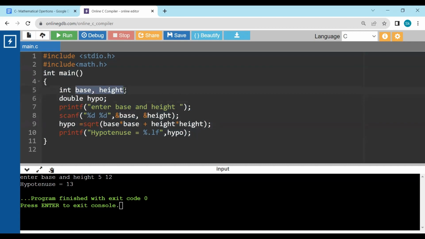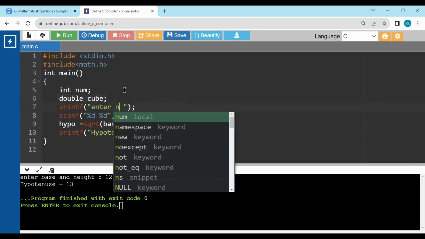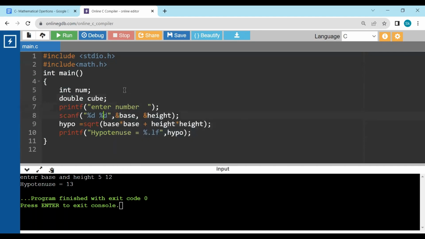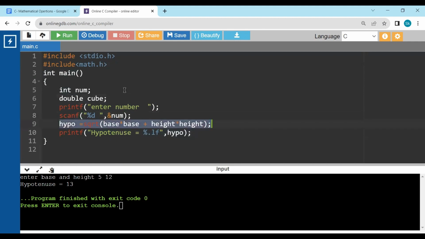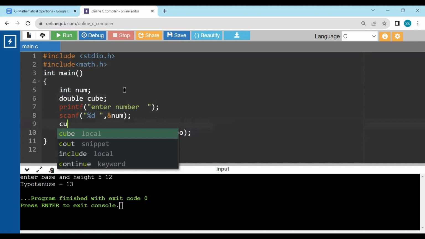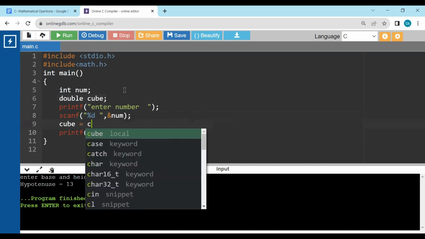So now we can do, and then for the cube root, let's see, double cube. Okay, and it's not the cube, the multiplication of this number thrice, but the cube root. So enter number, then we can give the number here. So this will be ampersand of num. And finally, for the cube root, cube is equal to CBRT of num.